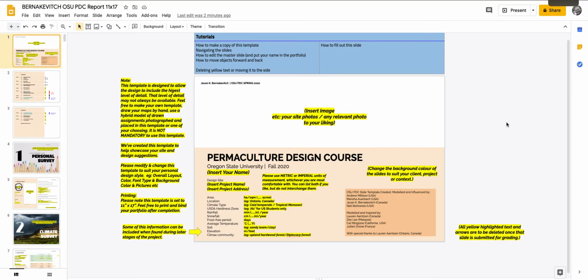One of the reasons we made this template in 11 by 17 is so that you could print it, so that this could be a printed portfolio after you were finished. As we take a look at the rest of the material, you see this little box in every single one of the slides. All yellow highlighted text and arrows are to be deleted once the slide is submitted for grading. So before you submit the week's assignments, just make sure that there's no more yellow text, at least on the slide. If you want to keep some of these notes outside, totally fine. But anything inside should either be filled out or will be filled out.